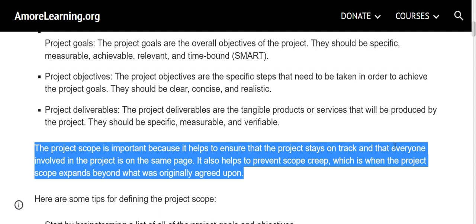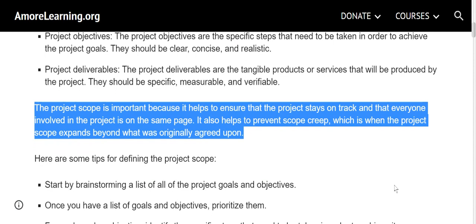The project scope is important because it helps to ensure that the project stays on track and that everyone involved in the project is on the same page. It also helps to prevent scope creep, which is when the project scope expands beyond what was originally agreed upon.